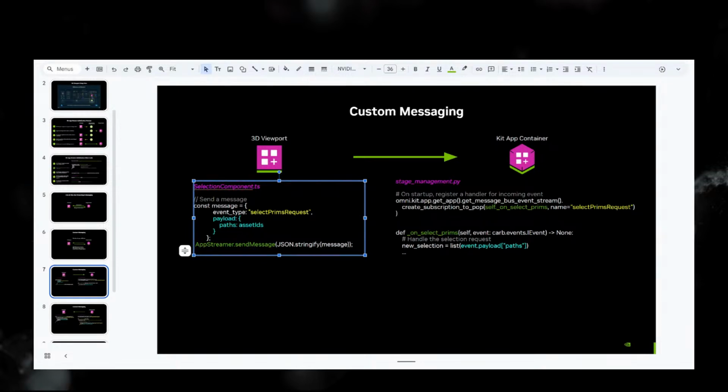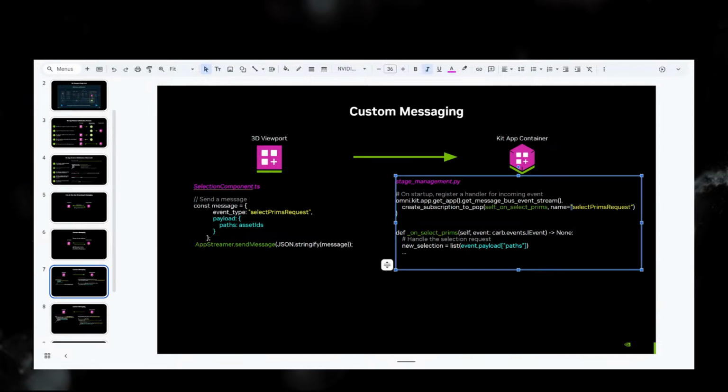And then on the Kit application side, you have extensions, and inside those extensions you register the kind of events that you want to listen to. So here we have the select prim request that we have registered. We created a subscription to that event, and then we have, of course, a handler. So whenever that event is triggered, we look at the payload and at some data that we know we should be analyzing, and we modify the selection.